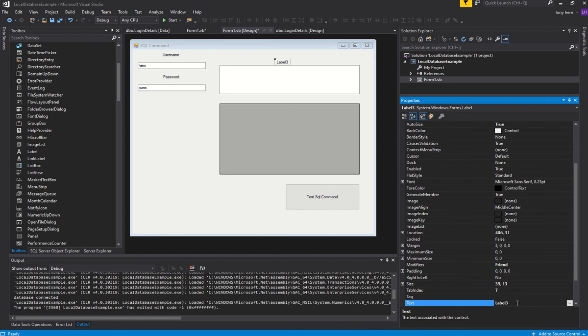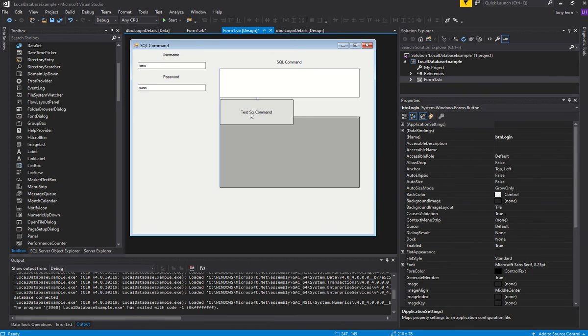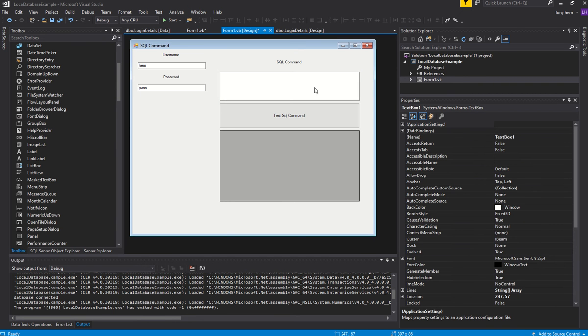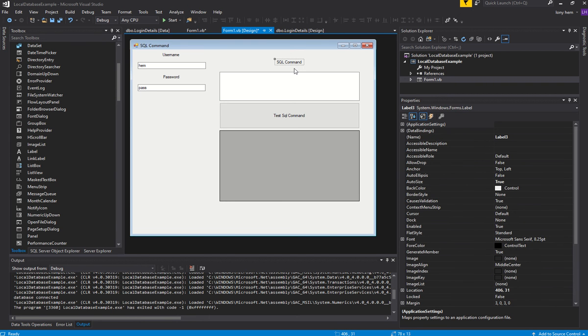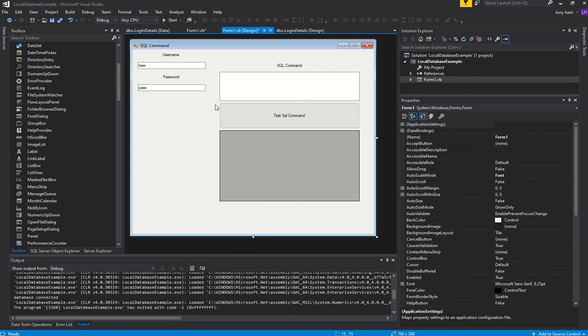Oh, I must have typed it in the wrong place. I've typed it in the form. I think I typed it in the form SQL. So we're going to write our SQL command here, and then we'll click test command and we'll see what happens to our table. Okay. Pretty happy with that.